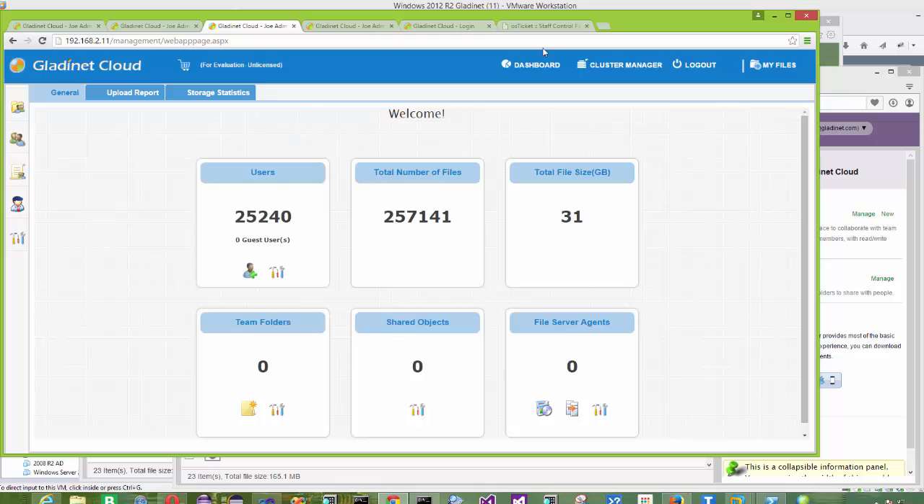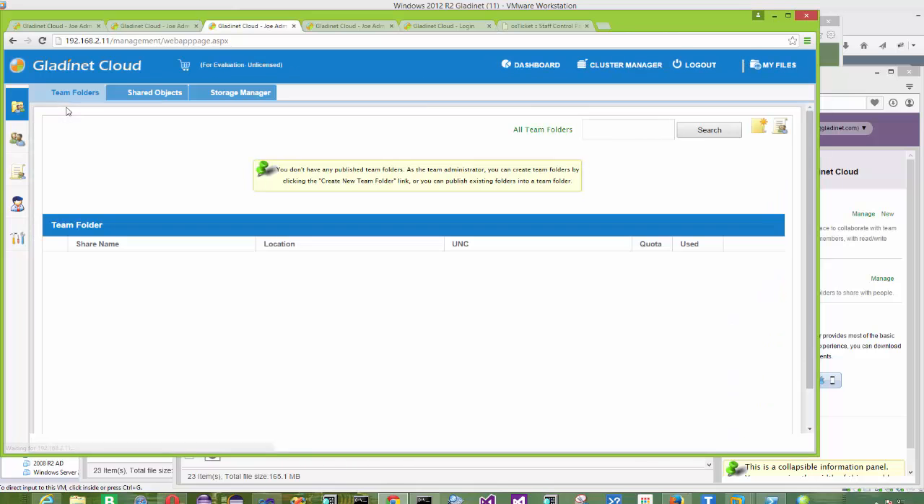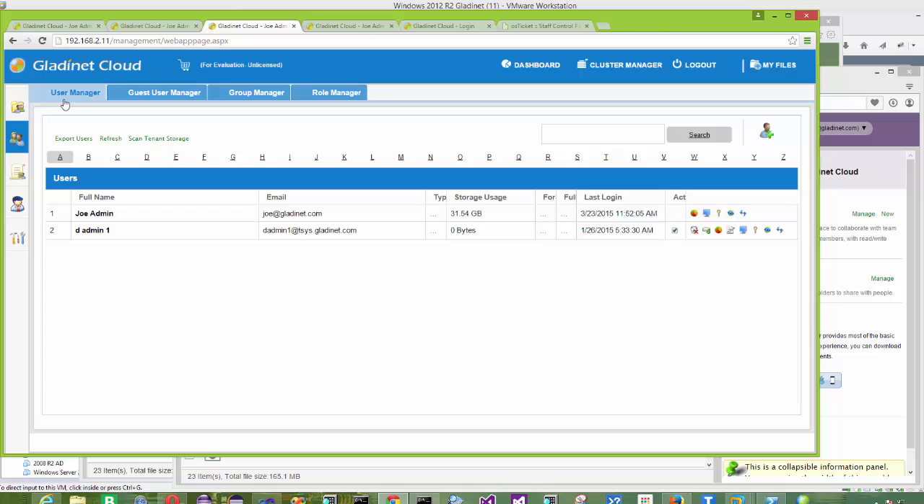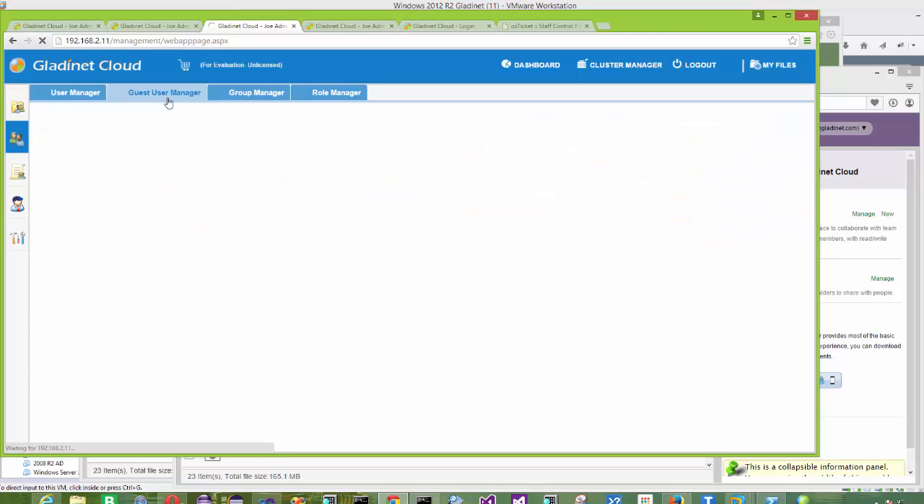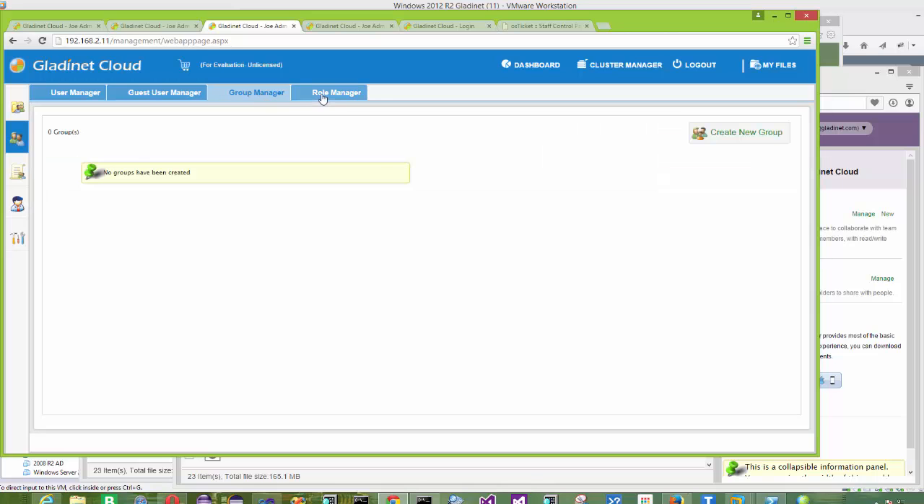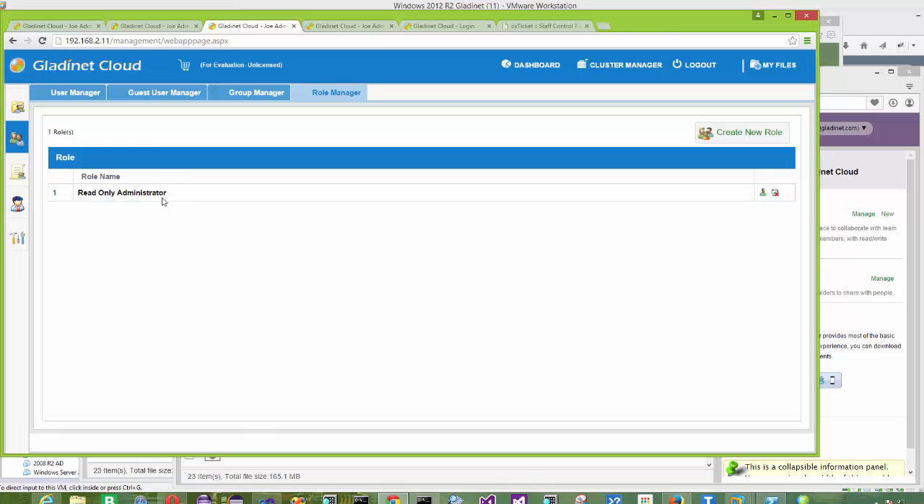So not everybody is going to see this management portal. Only the manager, the admin, can see it. And first, from the top, you can see dashboard, cluster manager, and all those links. The first one is team folder under the collaboration. The second one is the user manager. You can also see guest user, who are the users that have limited functionalities, and the role manager. So the role manager is new.